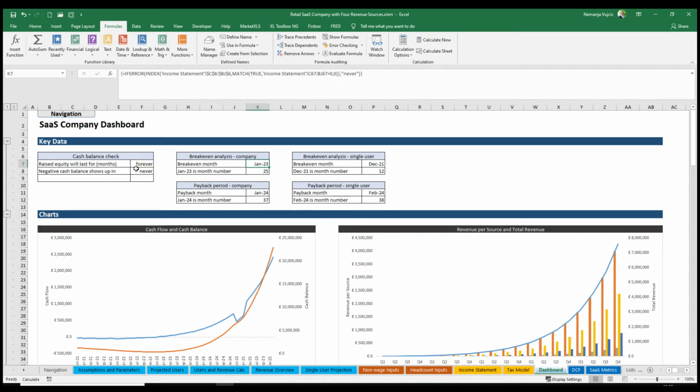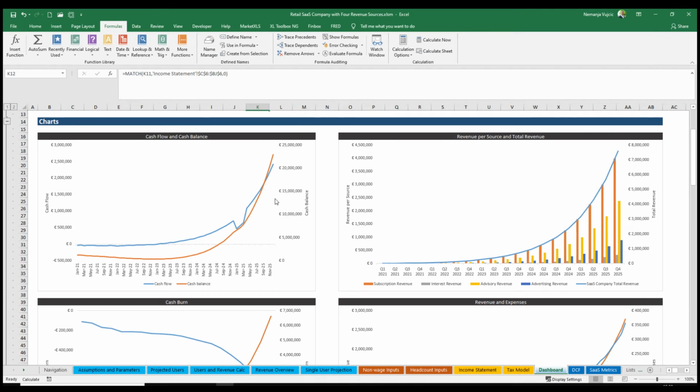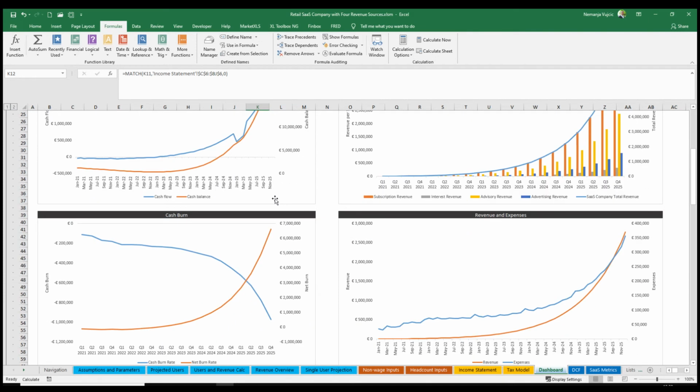The break-even analysis also immediately shows you what is the break-even month and how far from the initial month it is. It also shows you the payback period, in what month the payback of the initial investment is achieved, and how many months from the beginning of the model the payback of the initial investment is attained. Then you have a number of charts showing you all kinds of things.